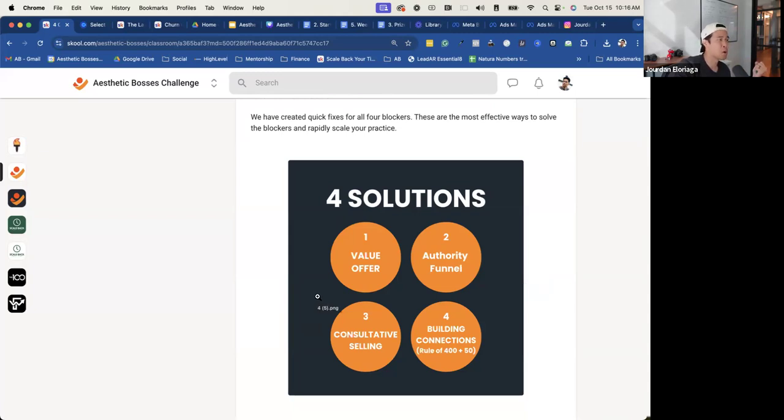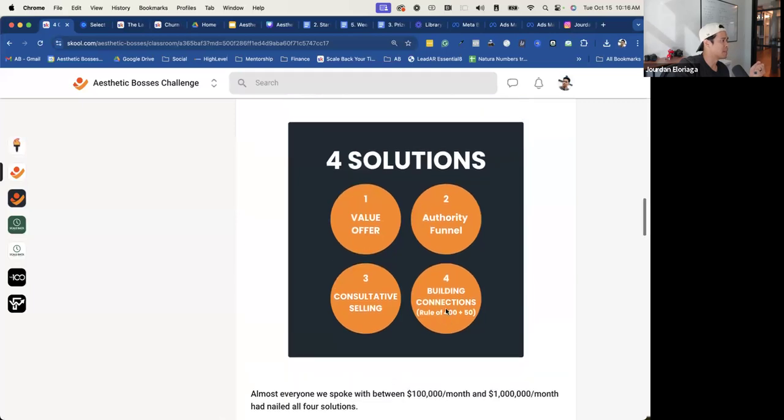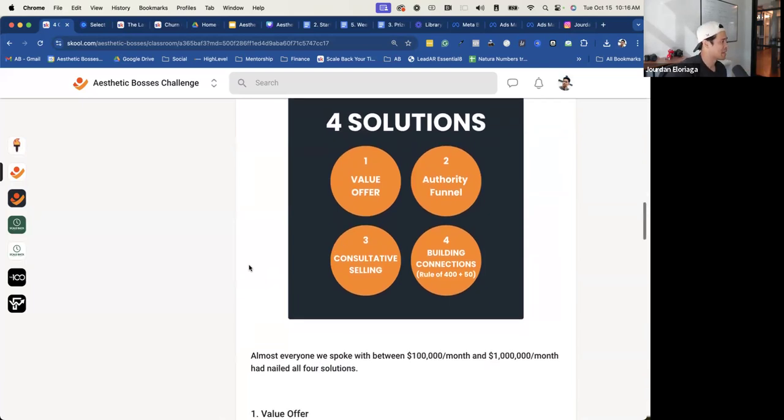If you guys remember, that's part of the 3 main C's of building a clinic. Which leads me to 4, building connections. So the rule of 400 plus 50, which we'll get into. And people in the premium community are implementing this, and miraculously they're getting sales, right? When they didn't before, you know? And we'll get into that, right?